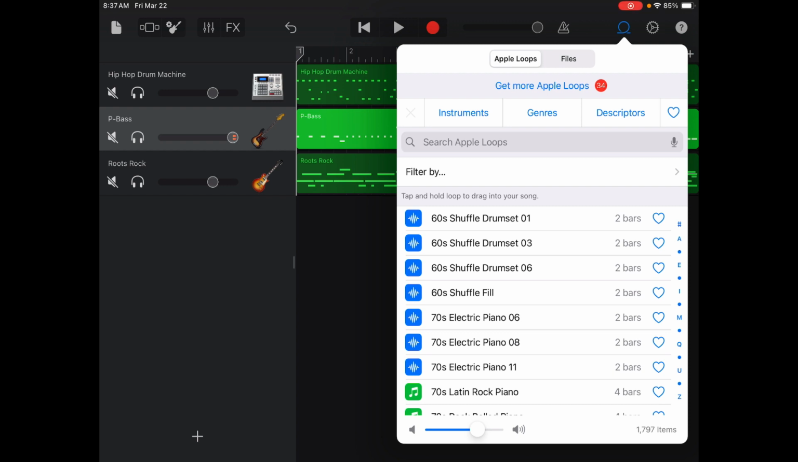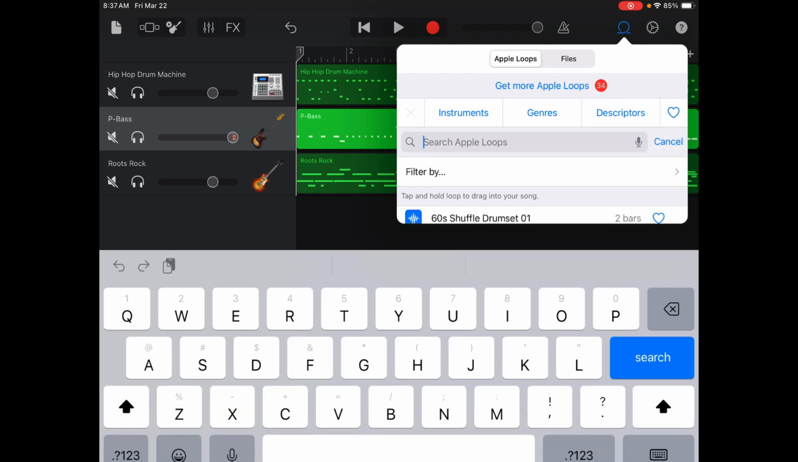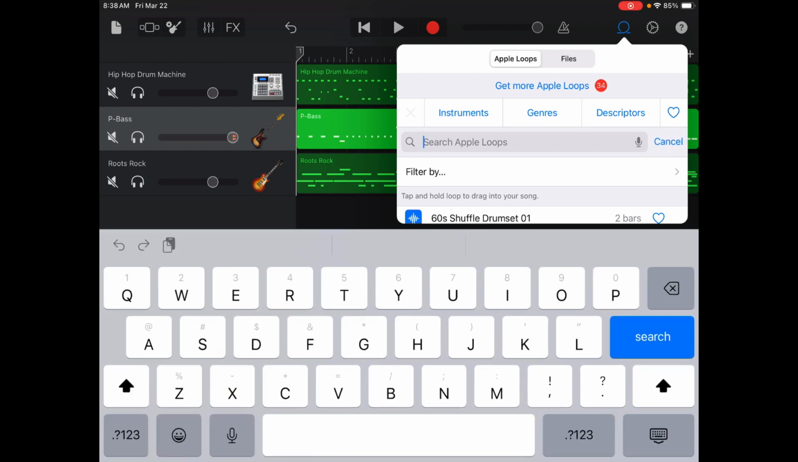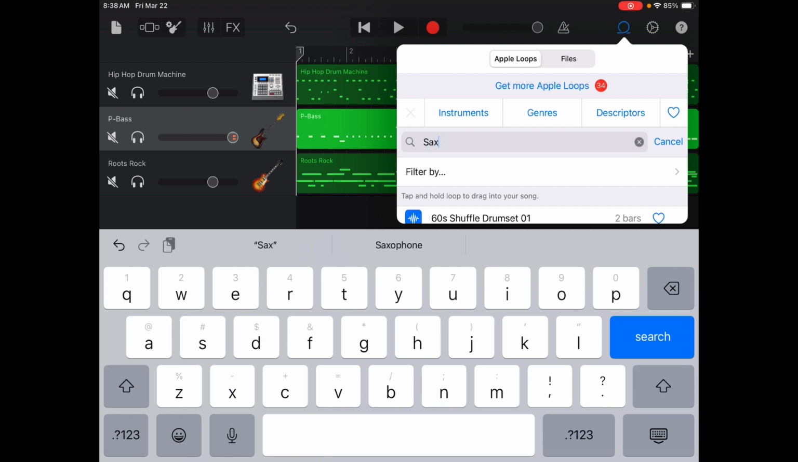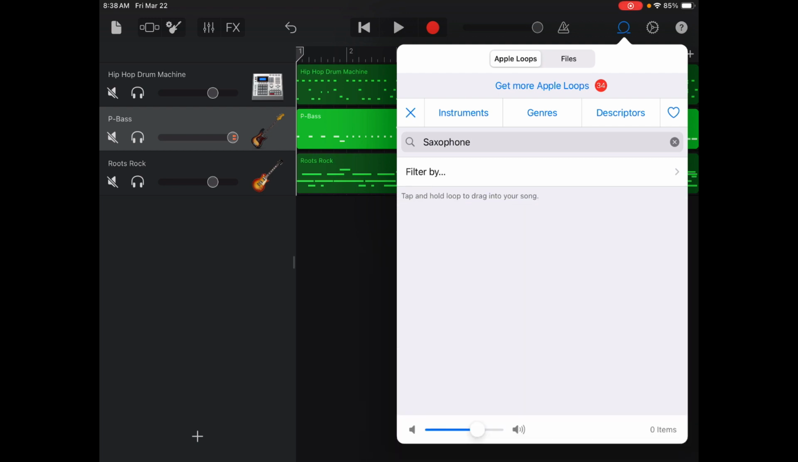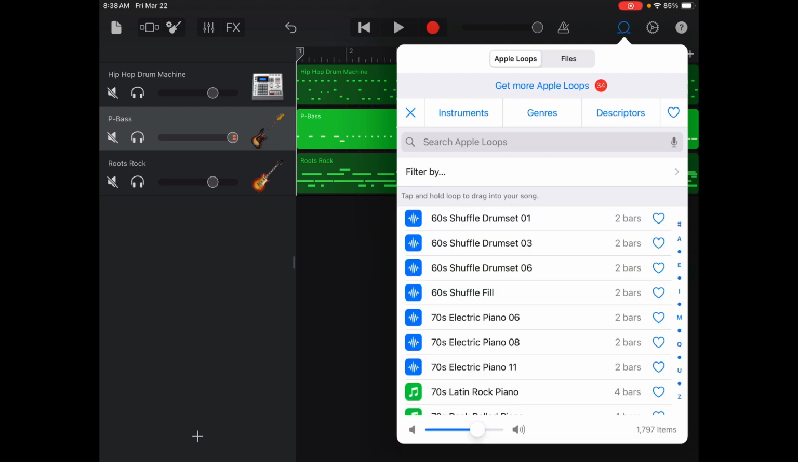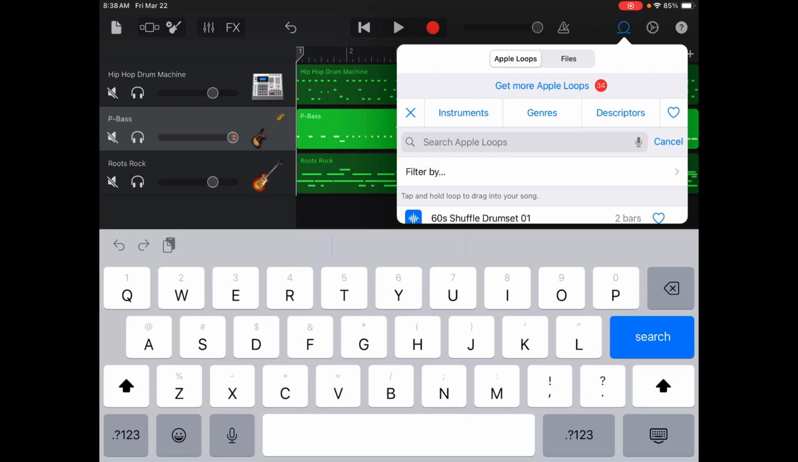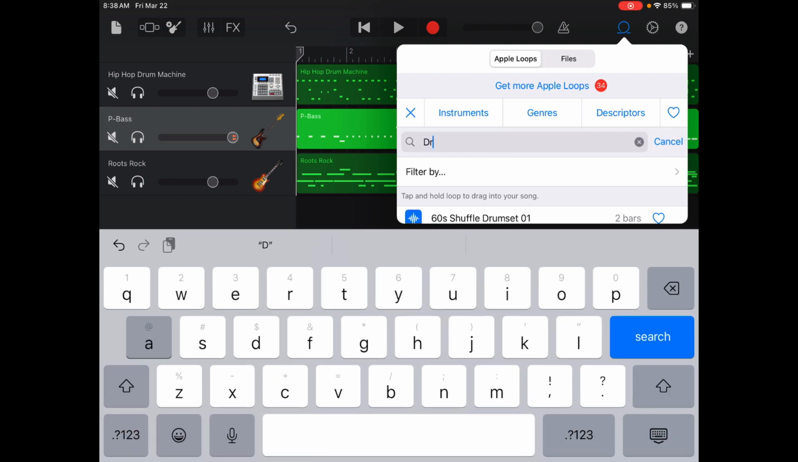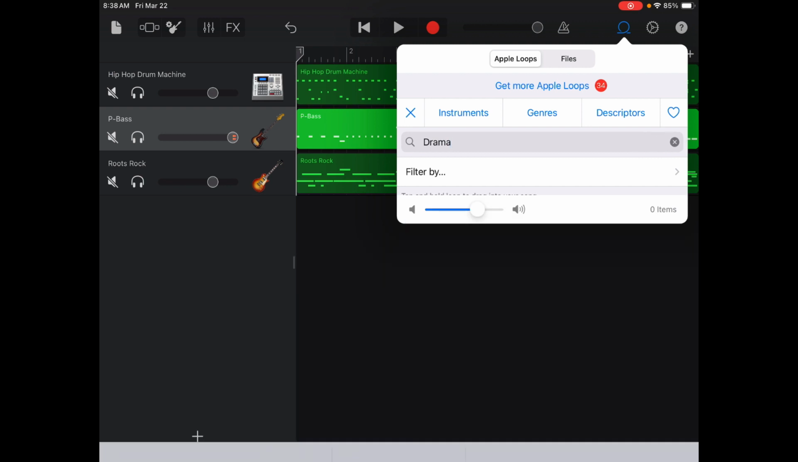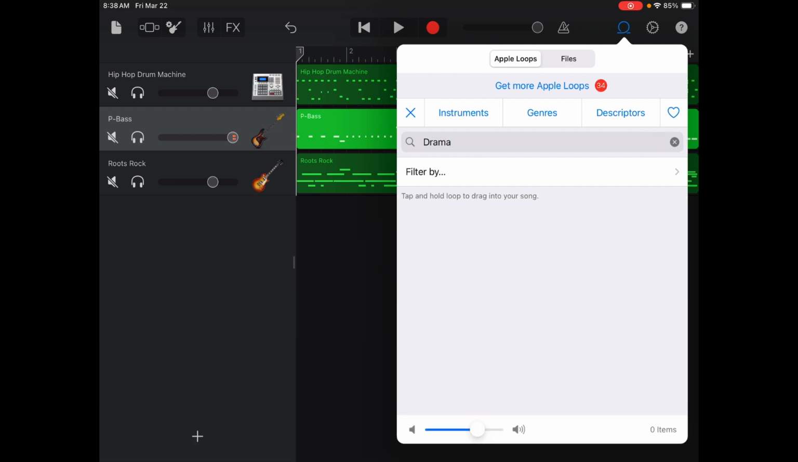When you're using this loop menu, you can filter it by tapping filter by and search Apple loops. If you wanted to search for a saxophone, you just type in the word saxophone and search, and it tells you what they've got. So they really don't have anything. So I'm going to close that out and maybe type in drama. Maybe there's some drama. No drama. Okay, that's okay.